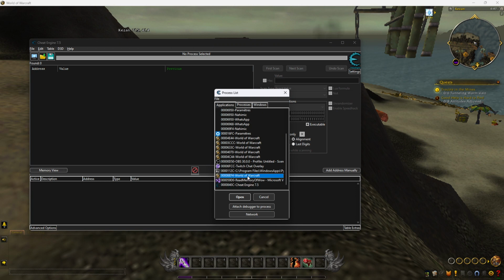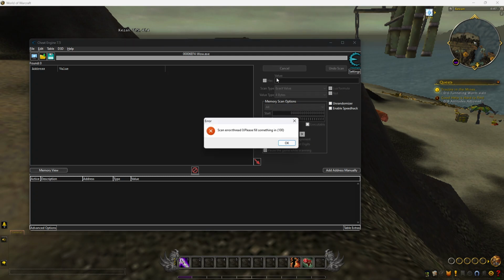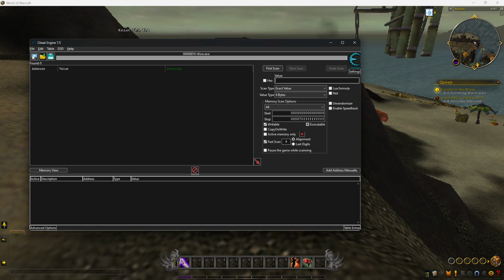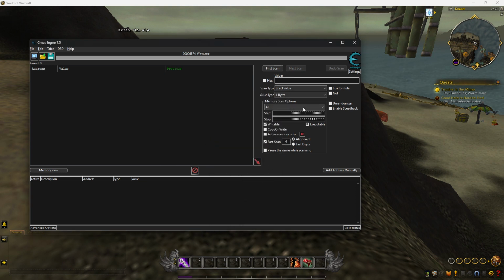I think it is this one, because the other one looked like it was okay. So I do a first scan. I'm sorry, I just select the WoW process that I want to scan. Then I say that I want to look for a float, and here you can say what you're looking for.